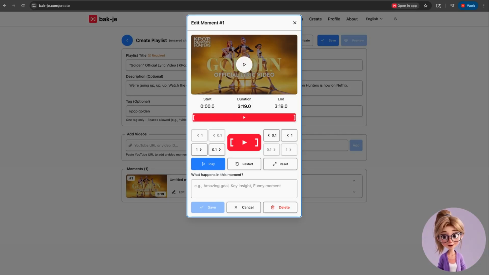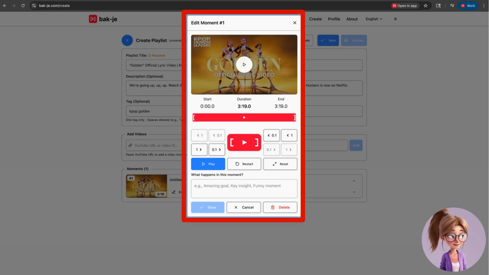Here's what happens when you add a YouTube video. As soon as you paste a link and click Add or press Enter, the video gets added to your Moments list and the Moment Edit modal automatically pops up. This is by design. The system wants you to immediately customize your moment by selecting the exact segment you want and adding your description.